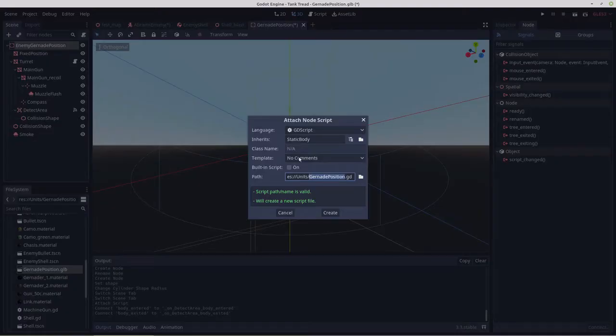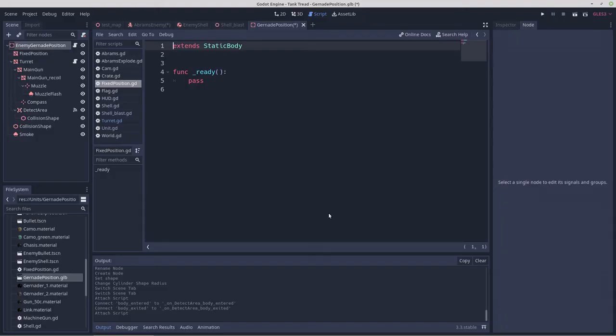Yeah, we'll create a script for it, but we're not going to call it grenade position. We're going to call it fixed position, because this will be general purpose. I think it would work even if we put in a building. So we have fixed position GD. So we'll create that.